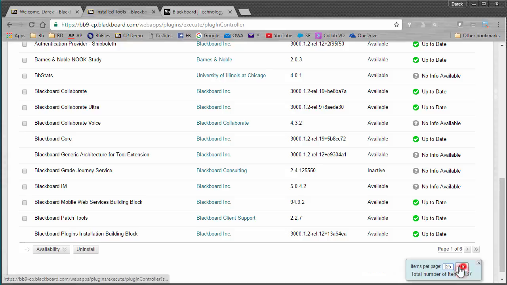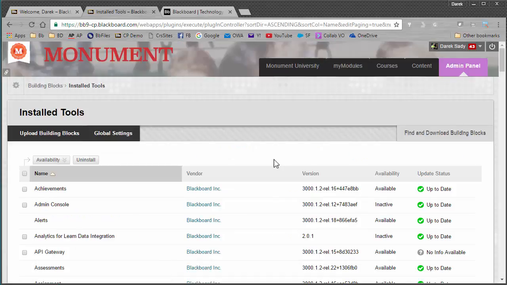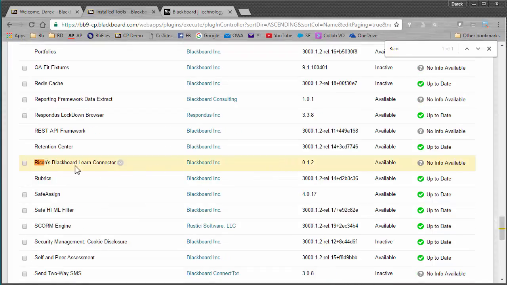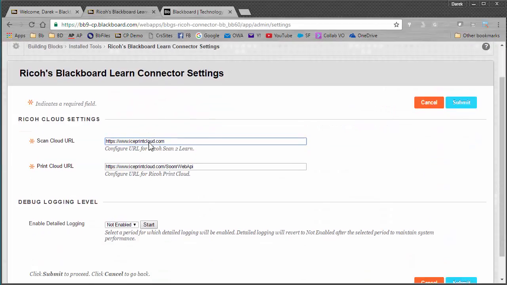So I'm going to edit the paging here and go ahead and show all of the building blocks I have installed. And then I'm going to jump real quick down to the Ricoh building block. When you first install it, it shows up as Ricoh's Blackboard Learn connector. What you're going to want to do is go into the settings here. It's a pretty simple settings page.